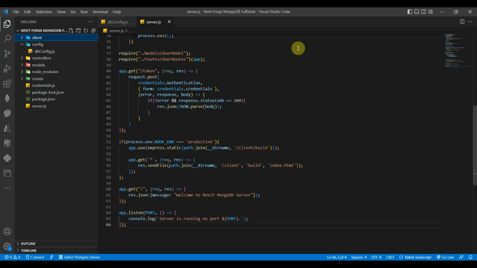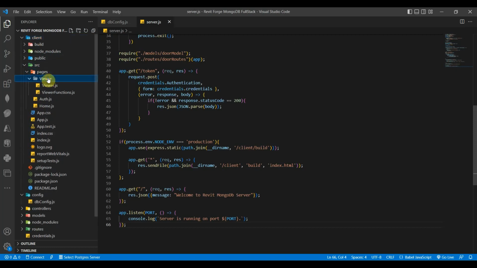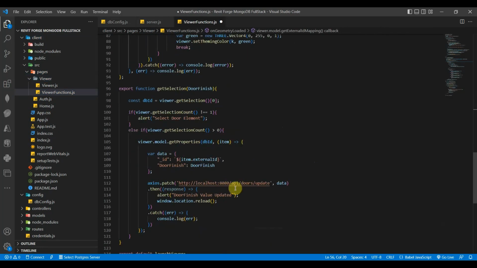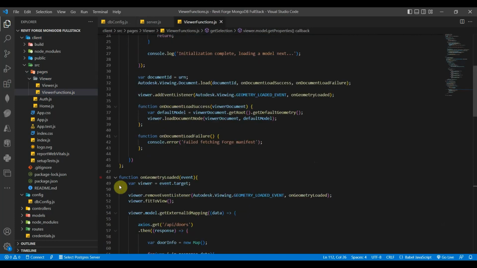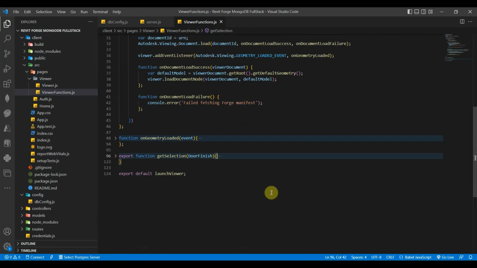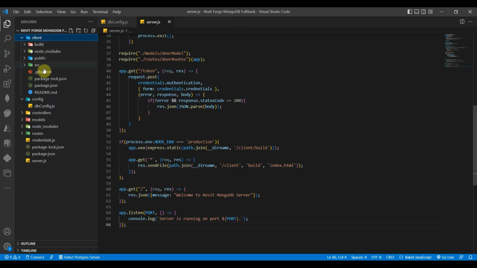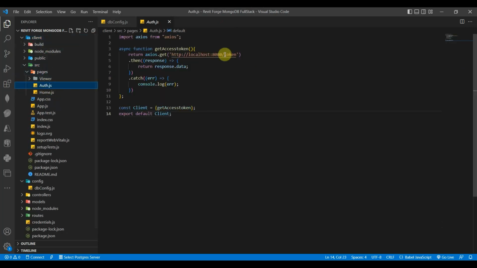Next, we need to remove all the backend URL calls since the server is not running on the localhost 8080 URL. I'll navigate to the Viewer Functions page in the Viewer folder. In the onGeometryLoaded function, I'll remove the backend URL in the Axios get function. I'll also remove the backend URL from the getSelectionAxiosPatch function. Since we need to send a GET request to get the viewer access token, back in the client folder in the OAuth page, I'll also remove the backend URL.